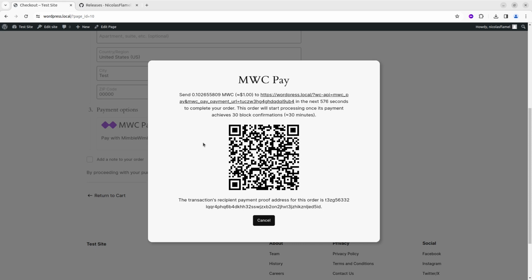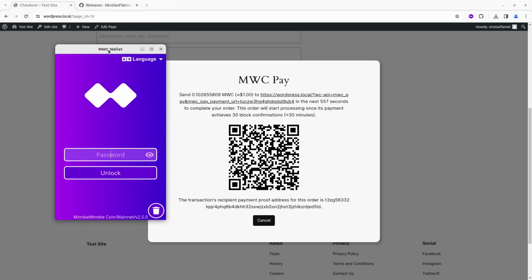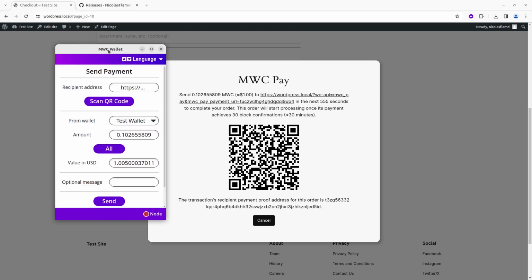This screen also provides several ways to make it easy for the customer to enter the order's amount and address into their wallet software so that they can send the payment. The first way is that if they have the MWC Wallet browser extension installed, clicking on the link will automatically open their wallet and pre-populate the recipient address and amount fields with the order's address and amount.